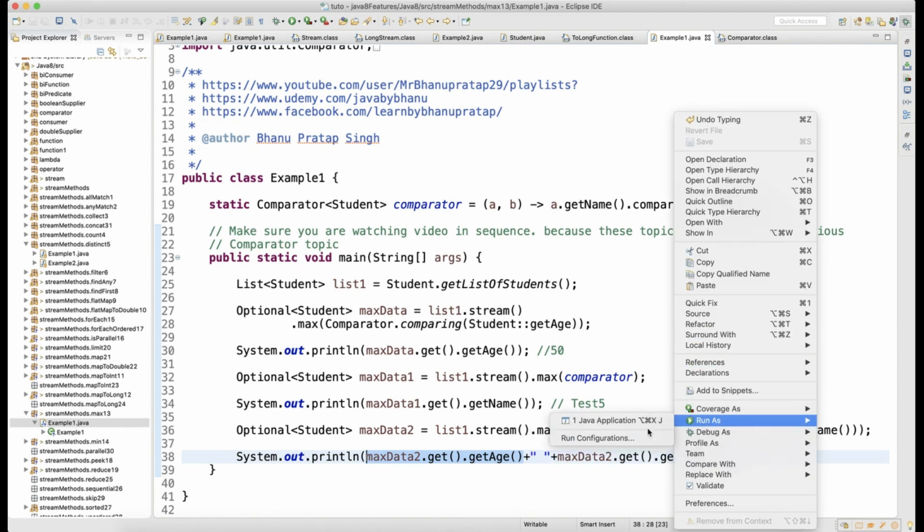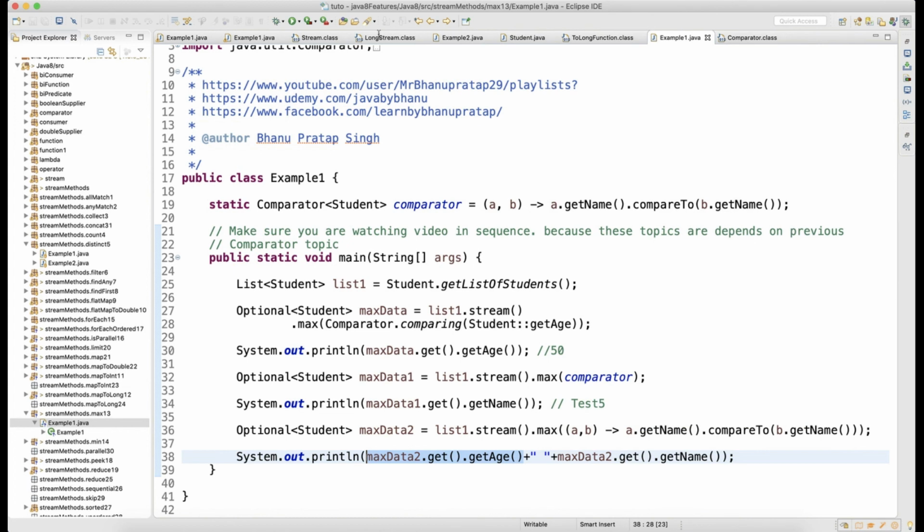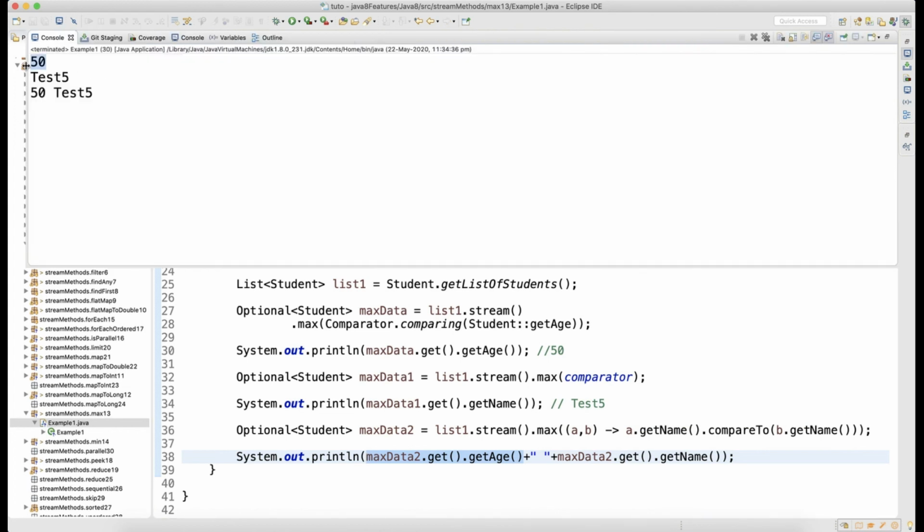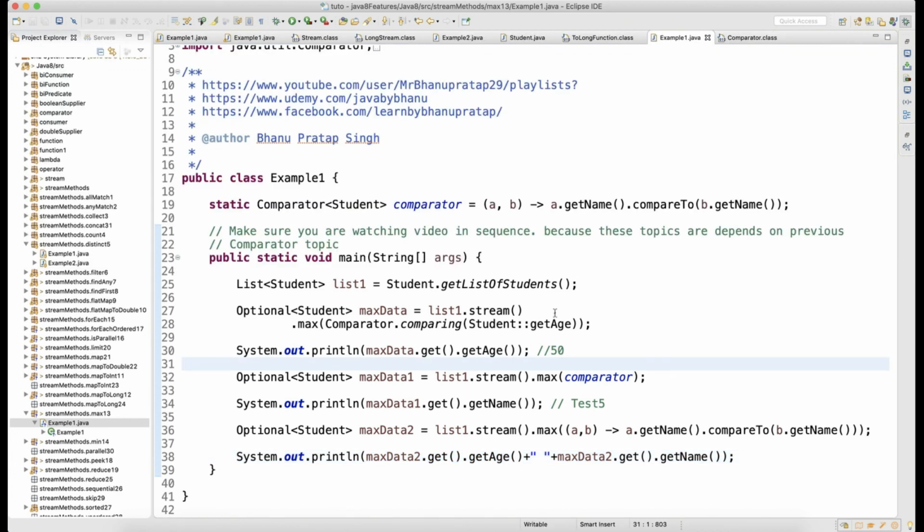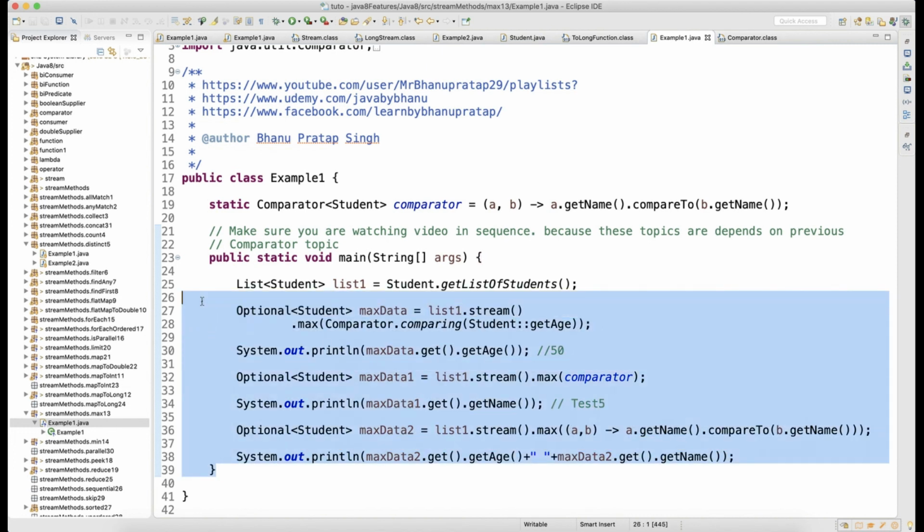Let me see if the output is coming as expected. Yes, 50, test 5, as I said here, test 5, and then in the last one you are printing the age and name. So it came as age and name. So it is working perfectly fine, right, guys? This is actually a very good example. Whenever you want to fetch the max data from a list, you can write code like this.